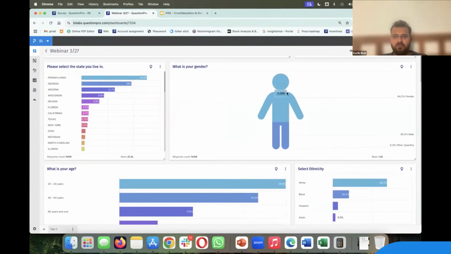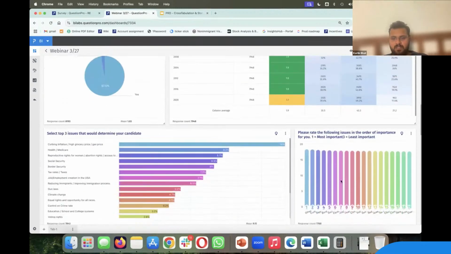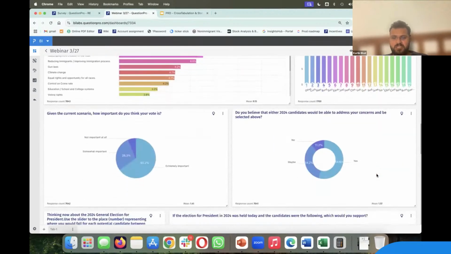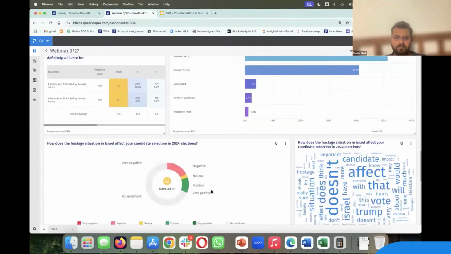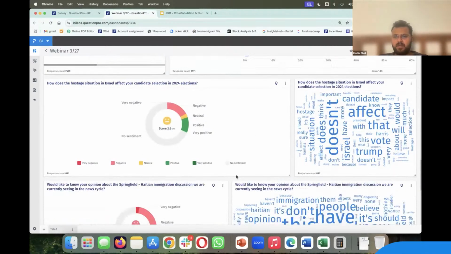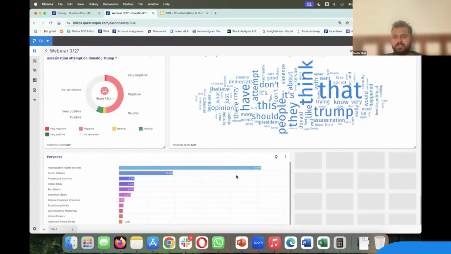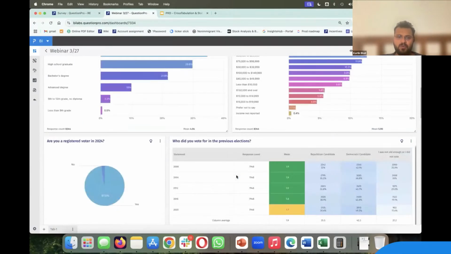So you'll see for gender, it's used this pictorial graph. For this particular question, it's created a heat map for me. Here it's created this ranking widget. So it just generally tries to create the optimum way of showing it. So this one, like how does the hostage situation in Israel affect you? This was an open-ended question, so it did some sentiment analysis on that. So in general, it's just going to do some basic analysis and some basic visualizations for you.